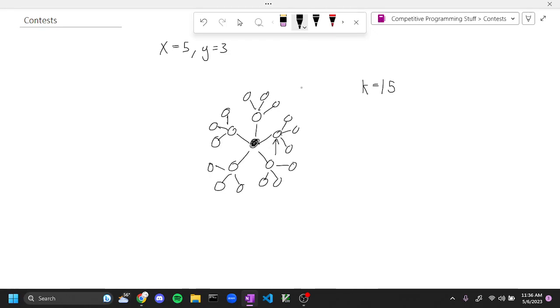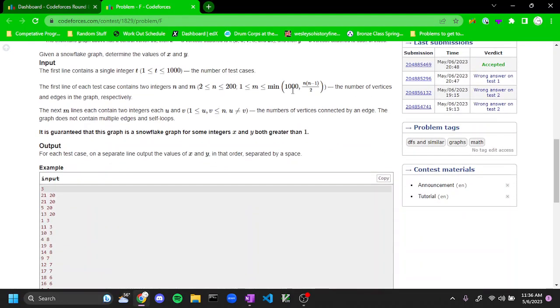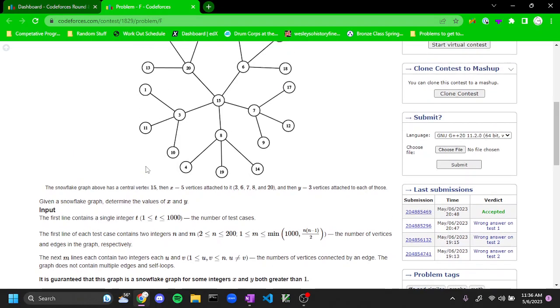What can we do with this? Okay, well, we know that for a tree with n nodes, there's going to be n minus 1 edges. Okay, so let's think about that. If we have 21 nodes in this case, I'm pretty sure it's 21. Yep, so in this case, it's the sample case. We have 21 nodes.